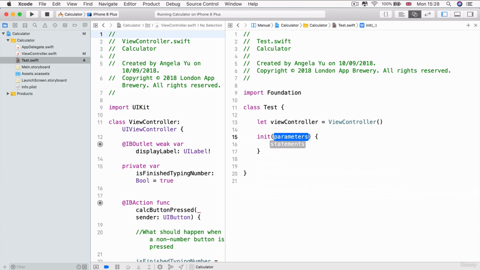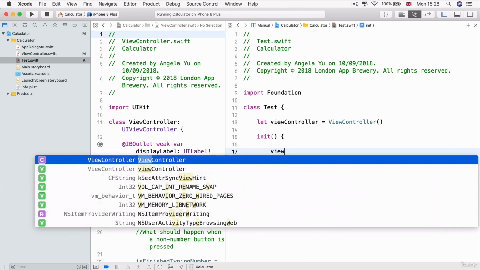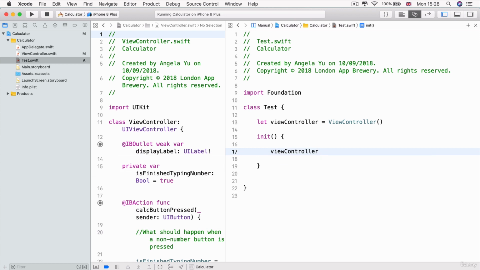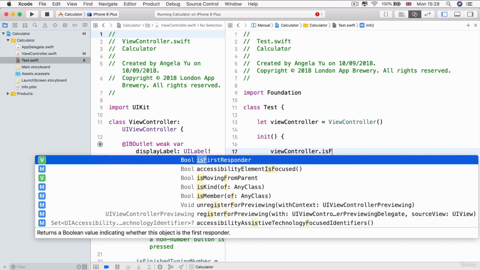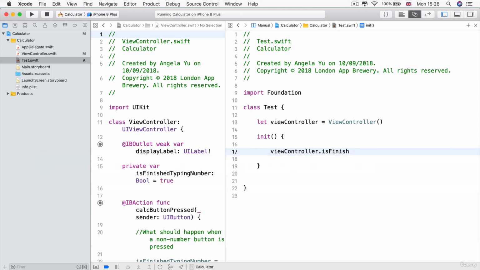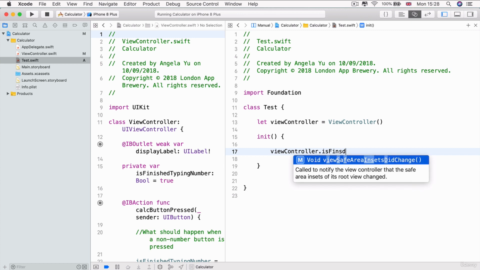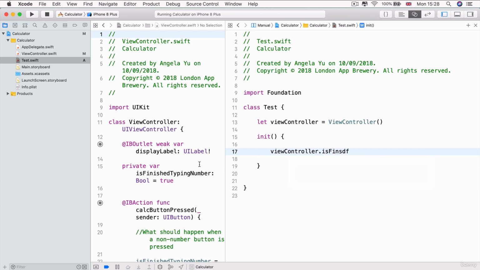So in the init of this class, I'm going to tap into that brand new viewController with a lowercase v, and I'm going to try and tap into its isFinishedTypingNumber. So you can see it doesn't exist, right? It's not letting me get into that private var at all.